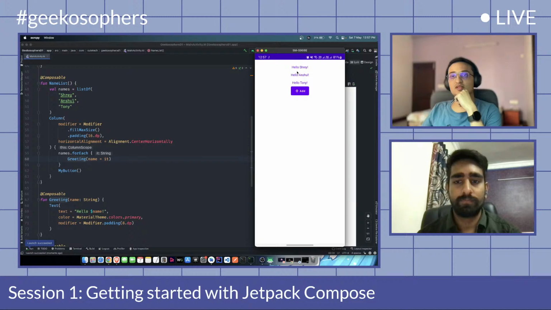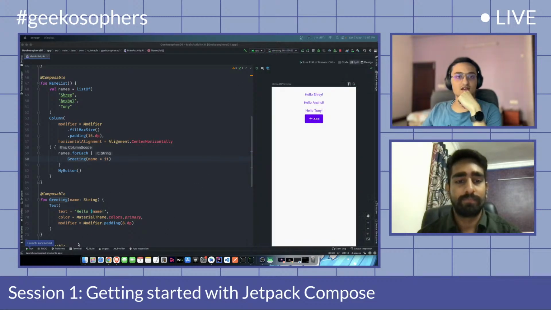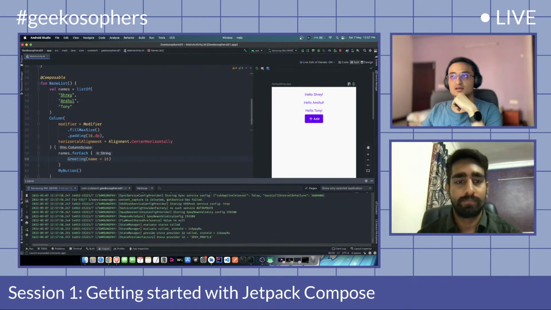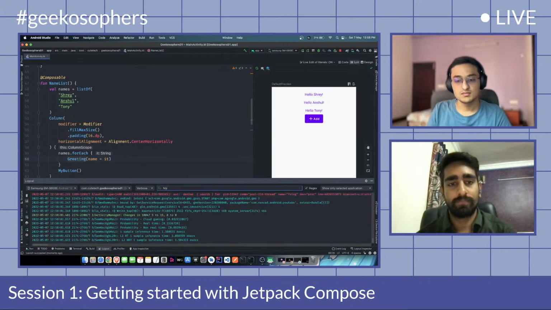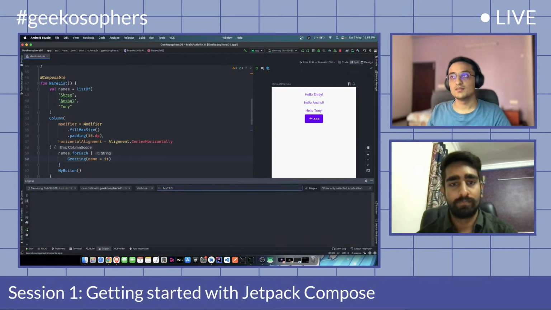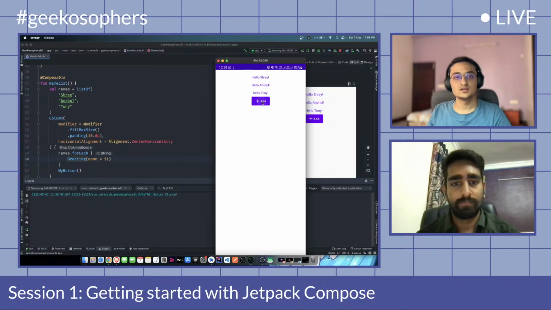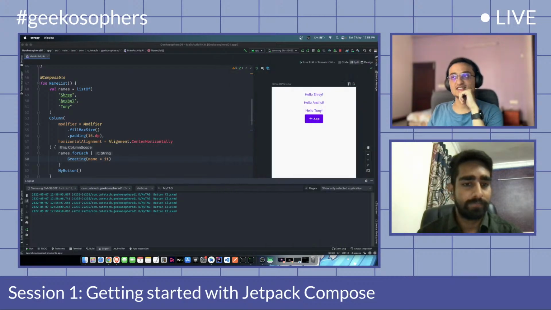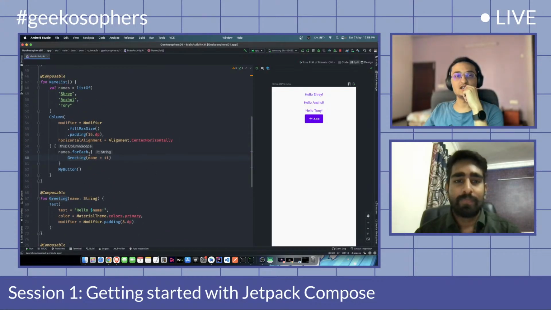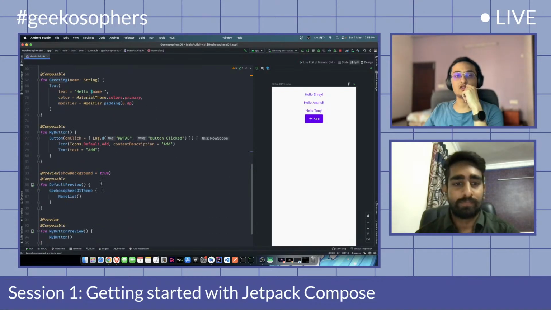Here it is. So basically, hello Shrey, hello Anshul, hello Tony. And if I open the logcat and my tag, see, button clicked, it's being registered. So yeah, nice. So basically, this was it for the column and text and the button also.